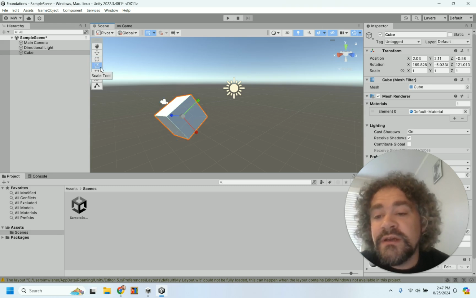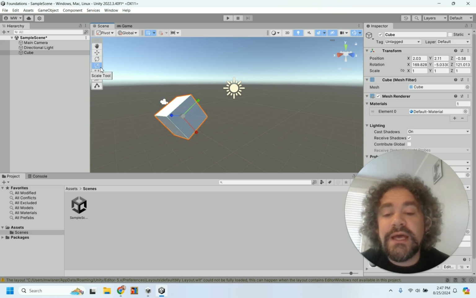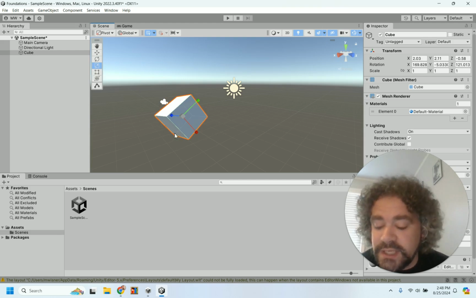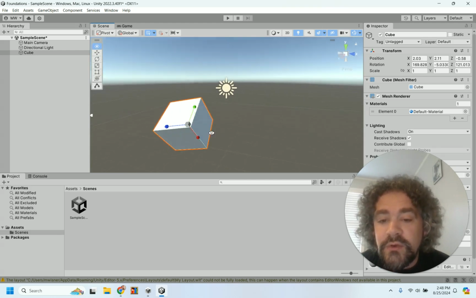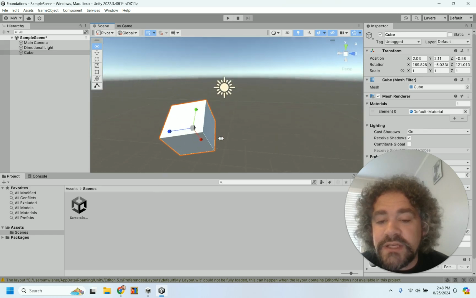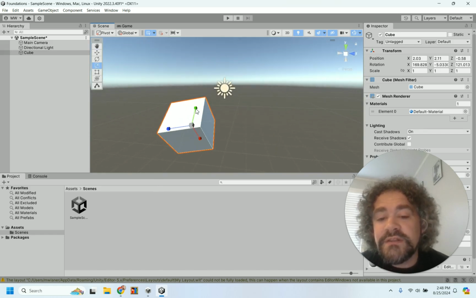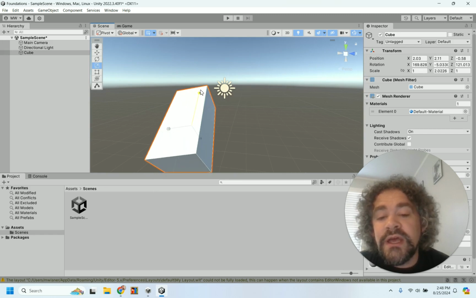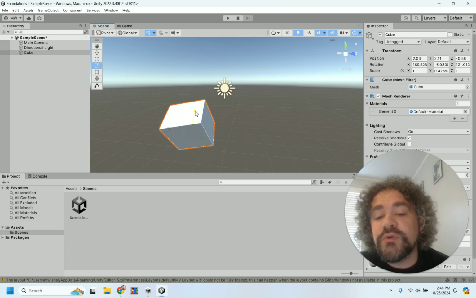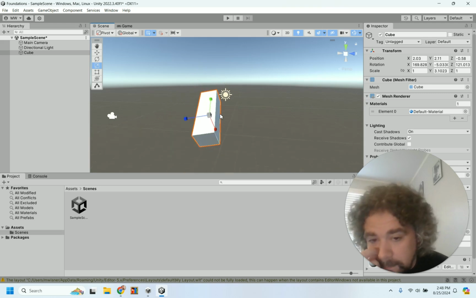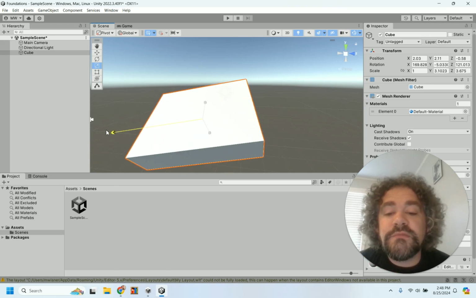This next one is the scale tool. I really love the scale tool. Once again, you've got red, green, and blue, and I can do things in only a certain direction. So if I wanted to change this cube in only the Y direction, I can grab the green one, and now I'm changing the scale in that direction. I can make it longer, I can make it shorter, and I'm only doing it in that one direction. The same thing goes, of course, for the blue and the red, and I can adjust all of that.